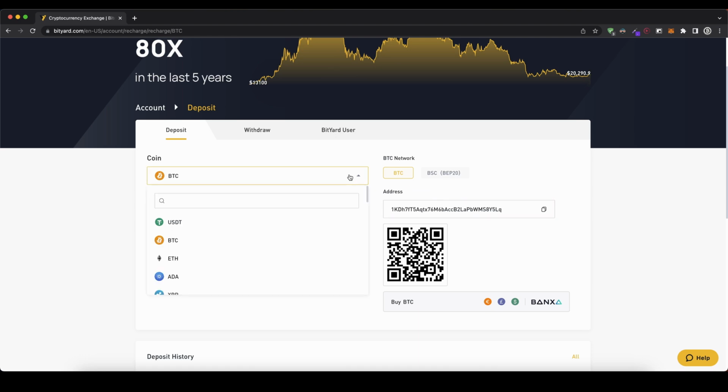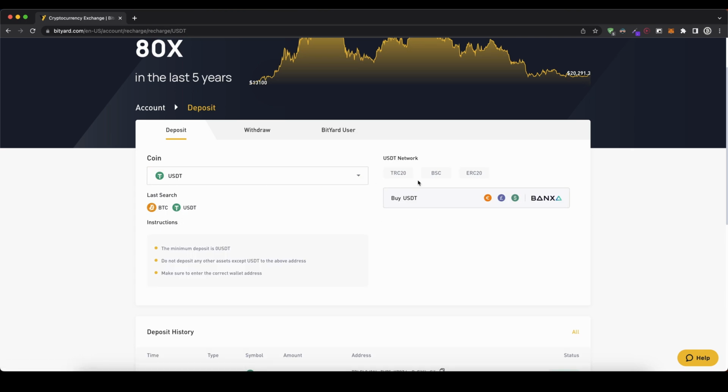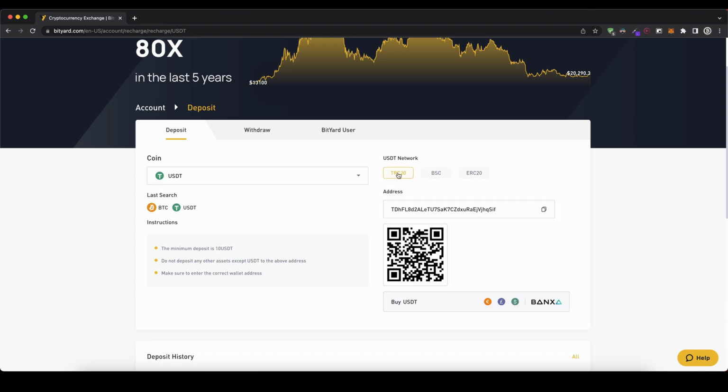Of course, this works for any cryptocurrency. As you can see right here, there are many different options that you can choose from. Let's choose USDT in this case. Here we can also choose, for example, the TRC20 network, which I often like to use because you have lower fees. Here you get the address that you can deposit the money to, just copy it and send it here.